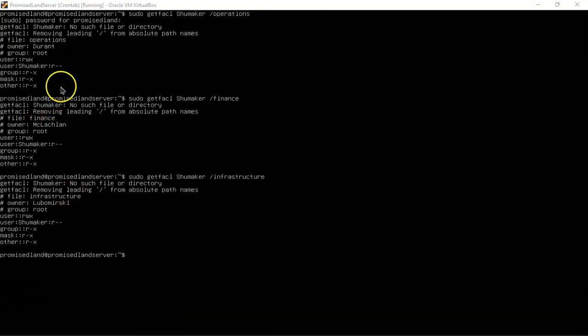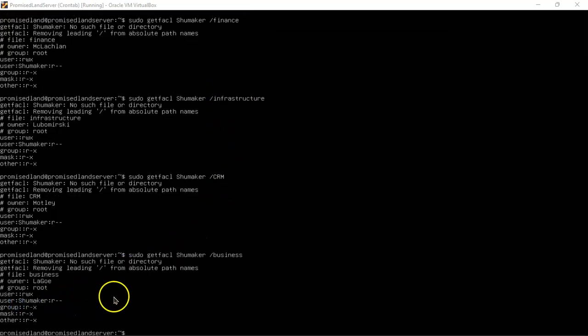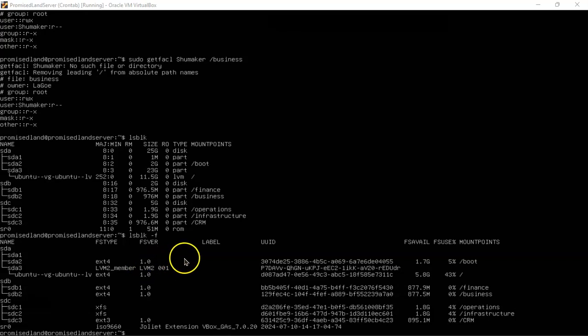You can see over here from the getfacl command that the user shoemaker has only read access to the mount point for the groups operations, finance, and infrastructure. Same permission for shoemaker applies for CRM and business. For file systems being expanded in later phases, the XFS file system can be expanded even while online. So we can see that the xvdc 1 and 2 has this in place.